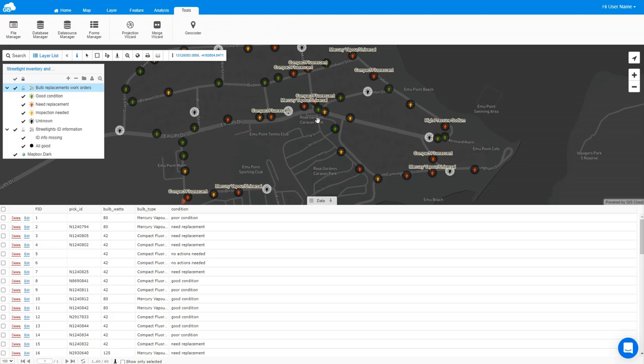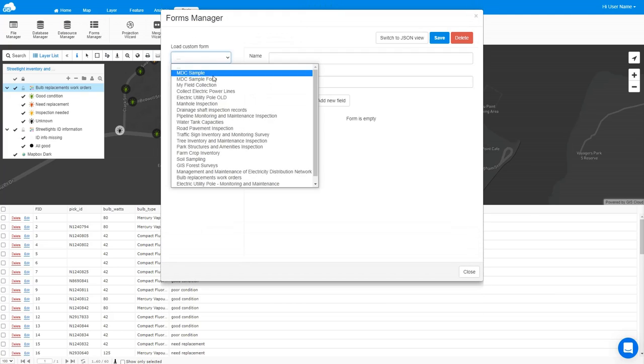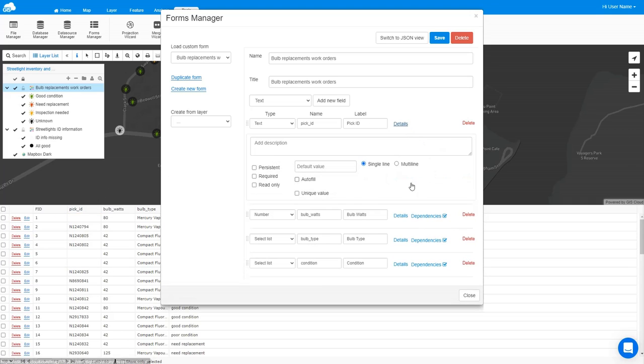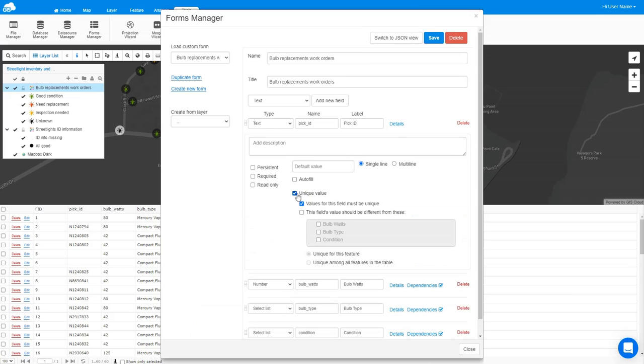The first thing we have to do is to open the form that is connected to this layer. This is a form that will pop up when adding a feature or editing an existing one. Since we would like our pick ID column to be unique, we will open the details for this field. And here is our unique value option. By default, the first option will be marked, and luckily, this option, the values for this field must be unique, so the pick ID field is the only one we have to turn on to make this field unique. Now all you have to do is to save the changes in your form.